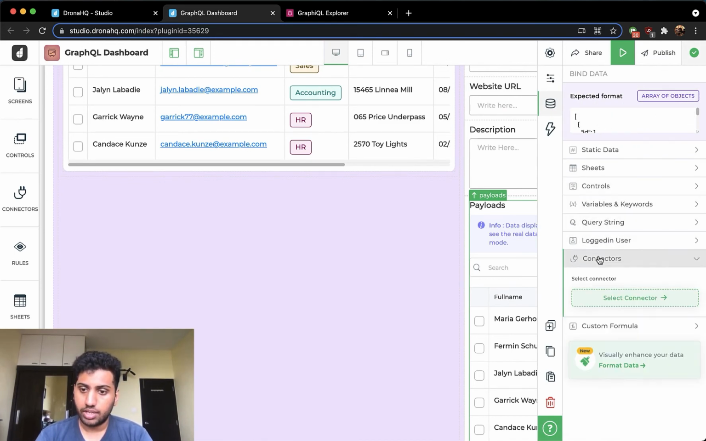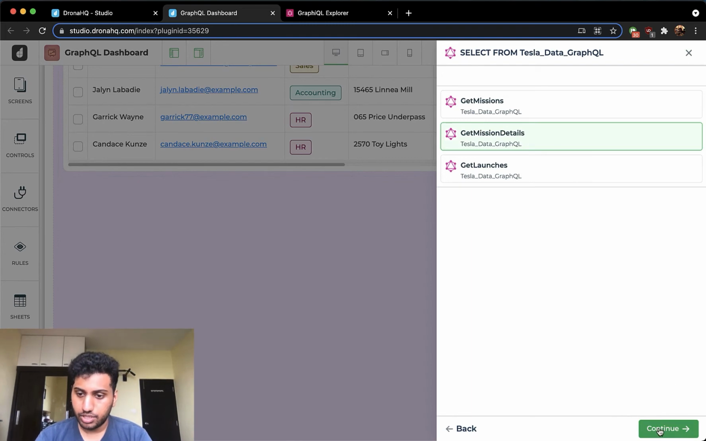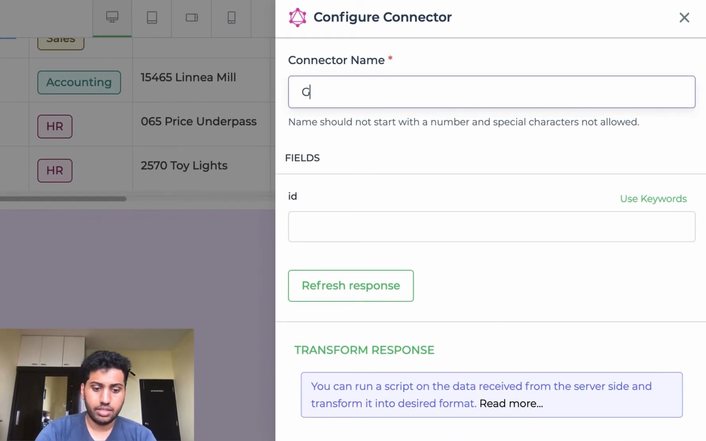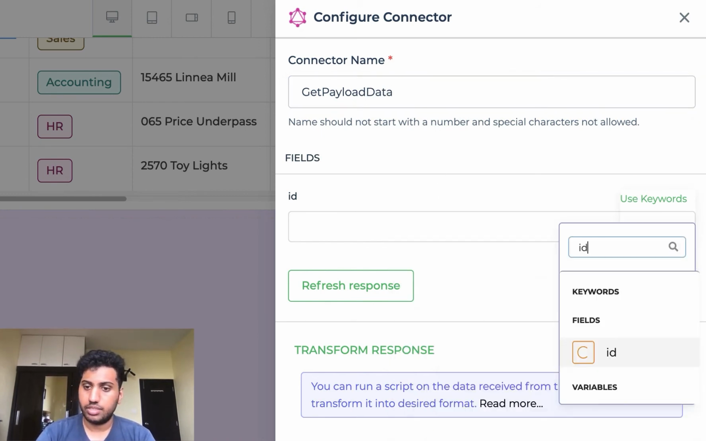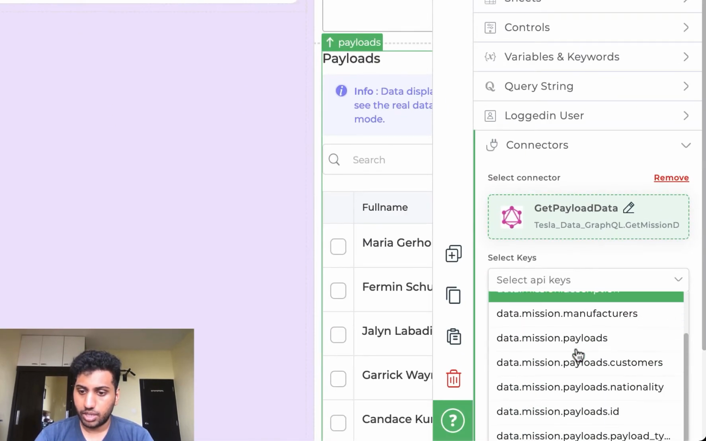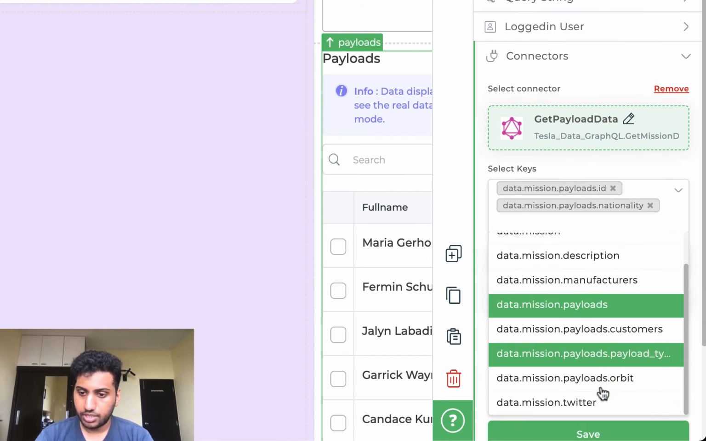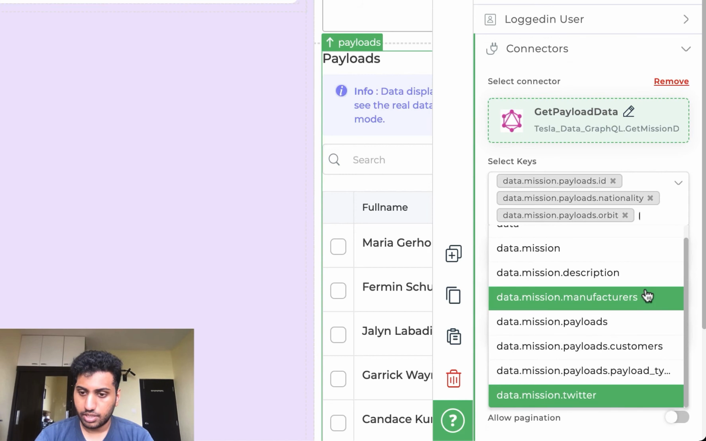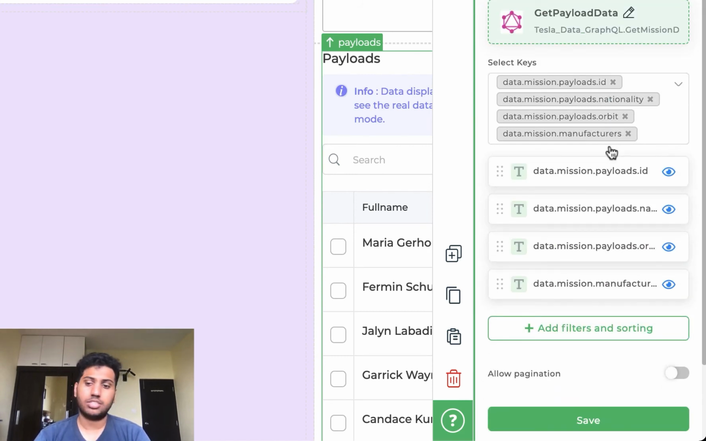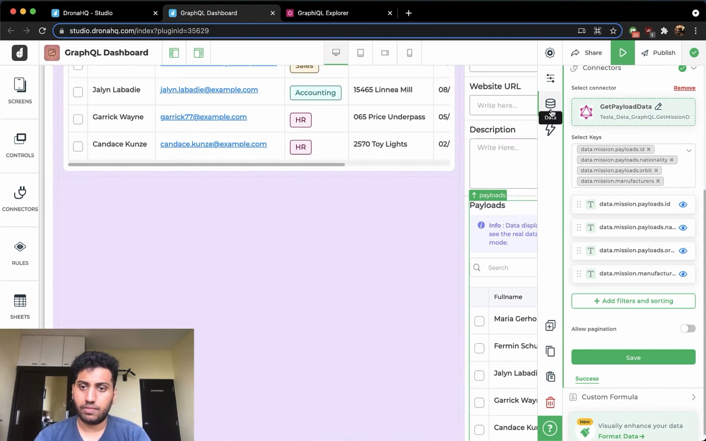So connectors, select connector, and choose GraphQL, get mission details, get payload data, and ID is our ID control. Test and finish. And I want to display the payload's ID, nationality, orbit, and manufacturers. You can display any custom data, whatever you want. Once you're ready with it, just click save and we're good to go.